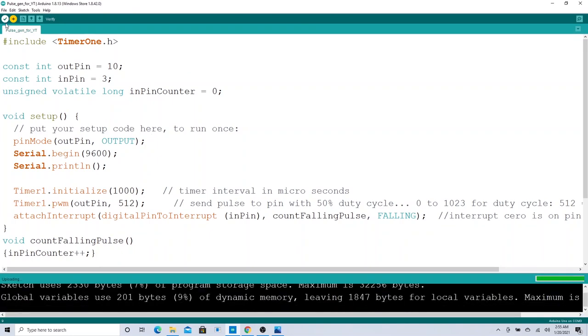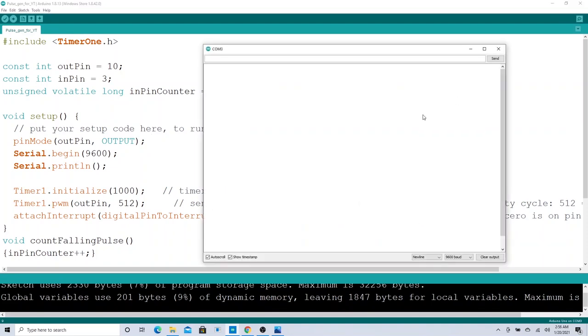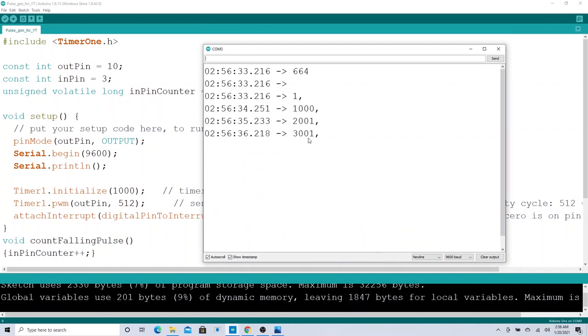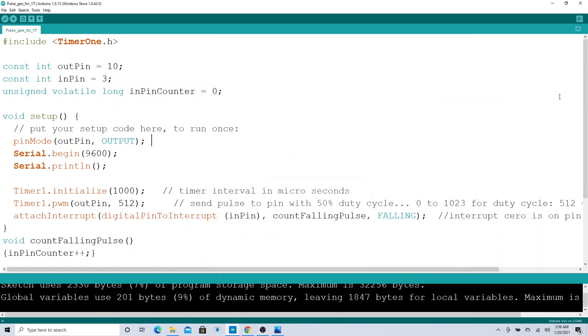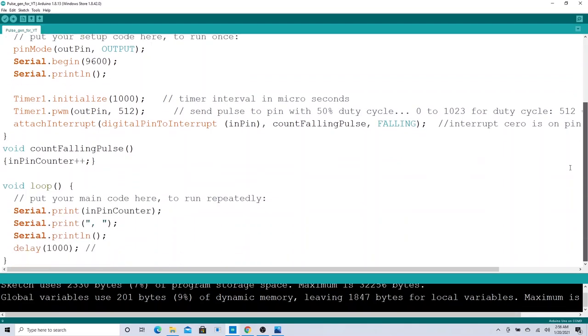Right now we are uploading it. It looks like it's uploaded successfully. Now when you monitor the serial port, you'll see about 1,000 counts every second. This is why: I am delaying for 1 second, every second I loop. This delay is in milliseconds, so 1,000 milliseconds is essentially 1 second.